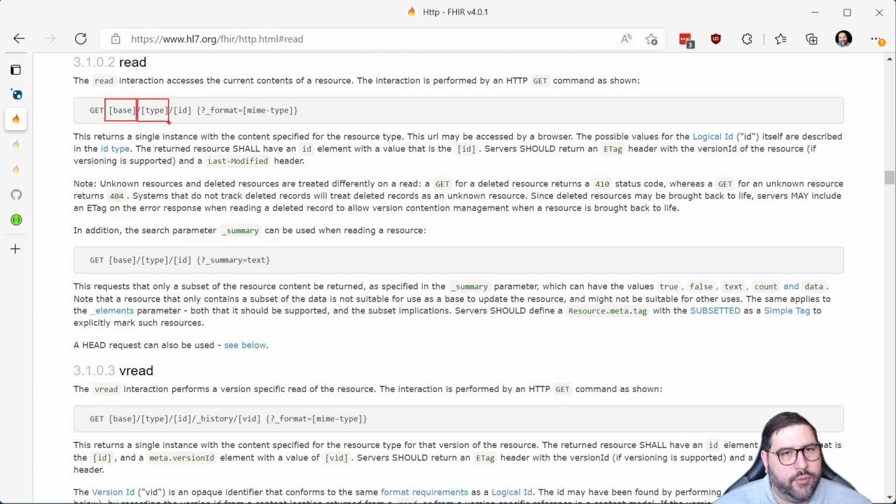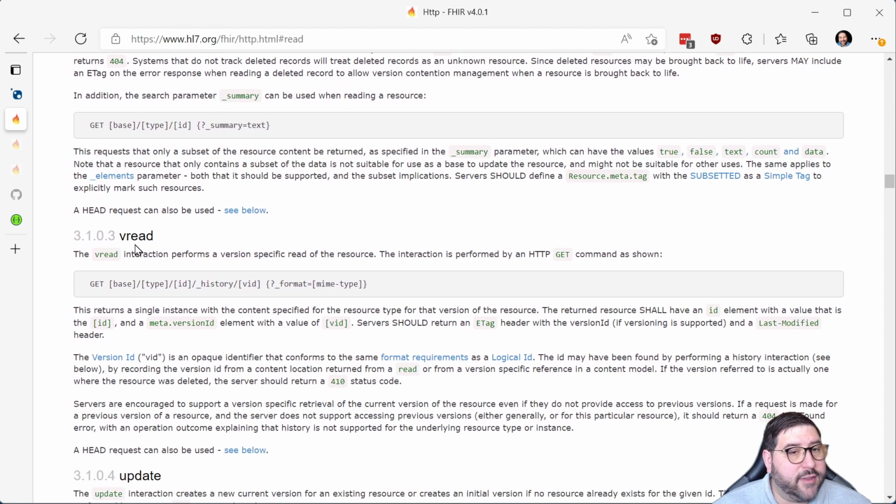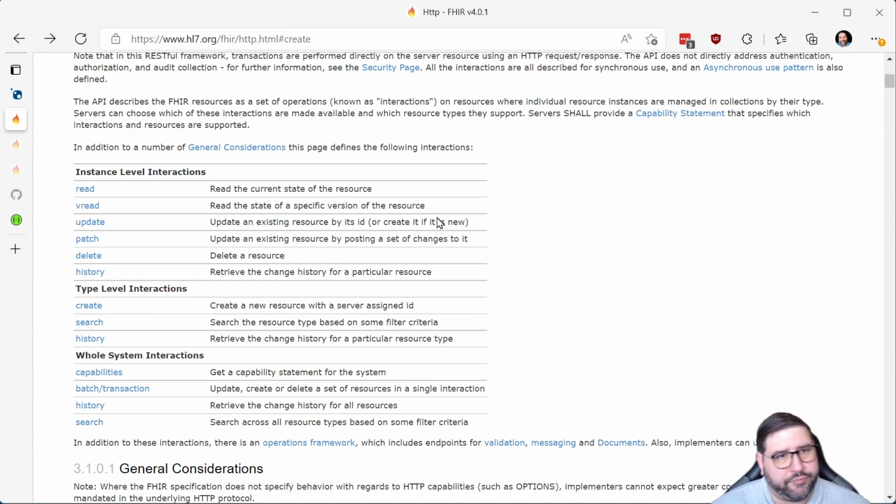Then it has a type, which is the FHIR resource, and then an ID. So if we're using the verb get in this form, then that's supposed to be a read. Conversely, we can see there's a vRead, which takes that same syntax, adds this history, and then a version ID. And so you can see these are both part of get.